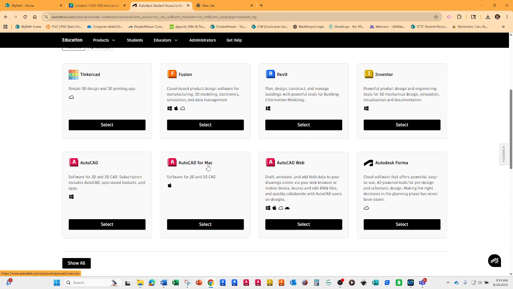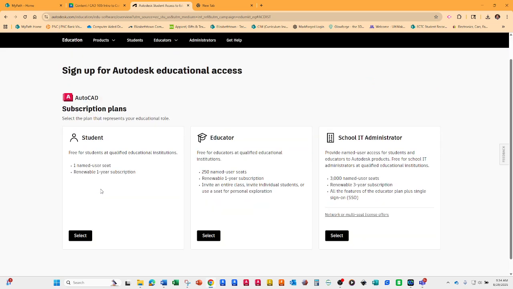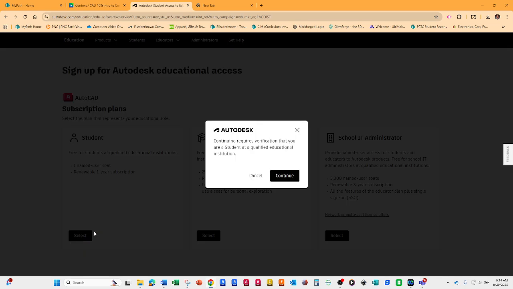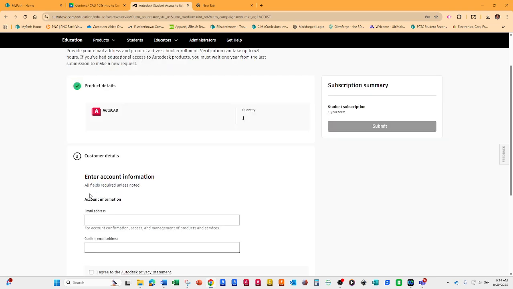We do not use Macs. We only use Windows machines. So you don't want this one. You need this one. You don't want the web version. You want this one. You click on it. Subscription plans. You do not have to pay for this. This is free. One named user seat, renewable 1-year subscription, free for students at qualified educational institutions like ECTC. Select. Requires verification. You're a student at a qualified educational institution. You hit continue, and then you fill out your information.